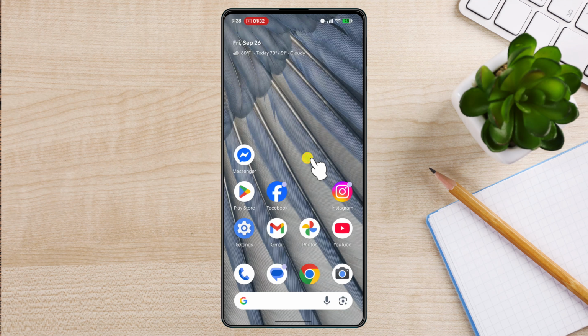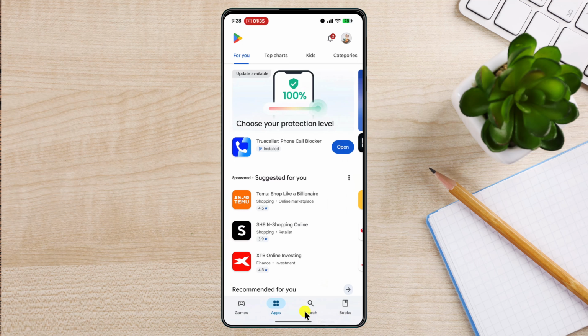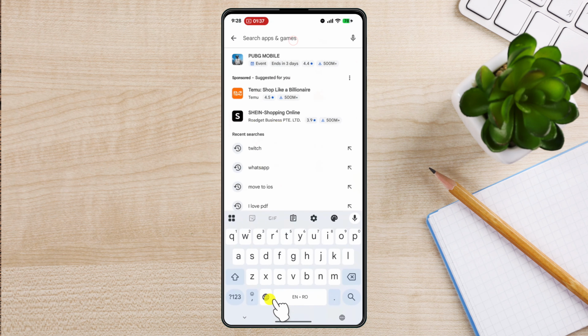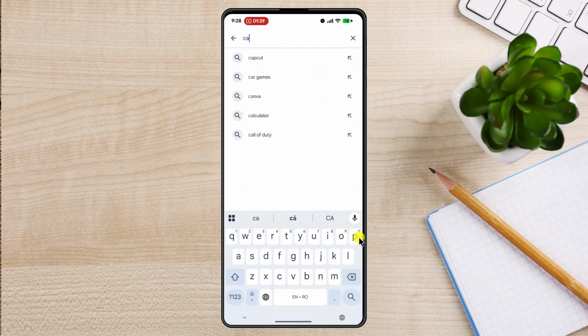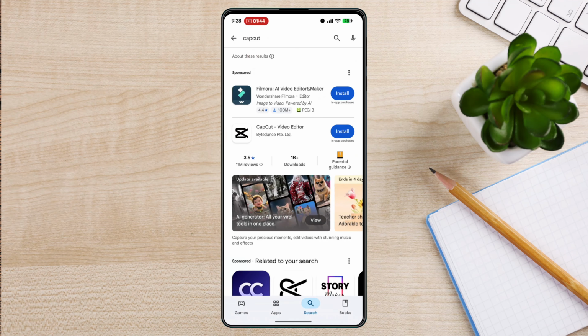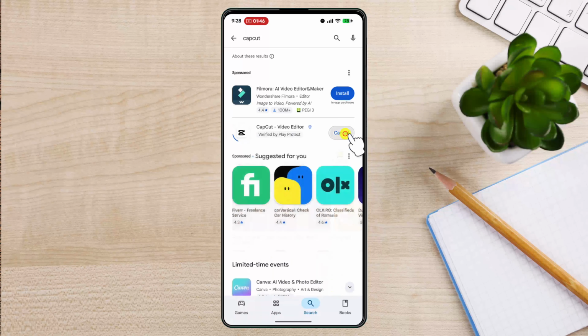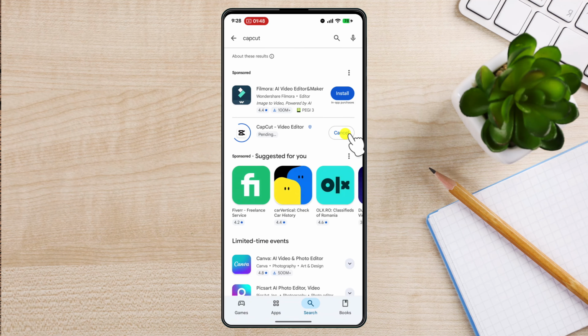To begin the CapCut download, you will first need to find and open the Google Play Store on your Android device. Once the Play Store is open, you should tap on the search bar to find the CapCut Video Editor app. In the search bar, you will need to type in CapCut and press search to find the official CapCut app. The official CapCut app, published by ByteDance, should appear as the first result for your CapCut download.